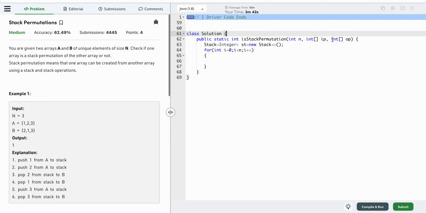If we get an array similar to the output array, then it's a stack permutation, else it's not a stack permutation. So we'll keep a pointer j for the output array. Then we will be traversing through the input array first, and we'll be checking again and again using a while loop.